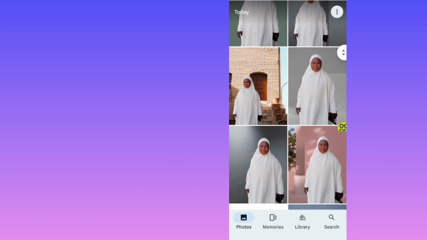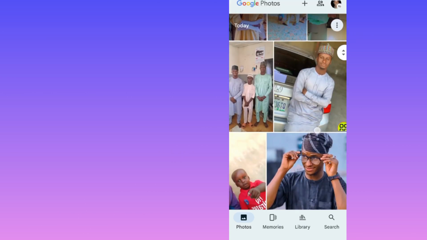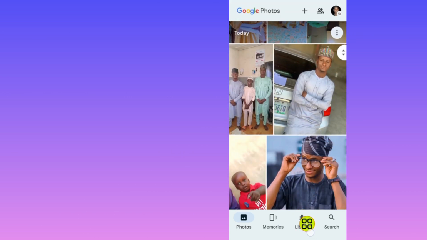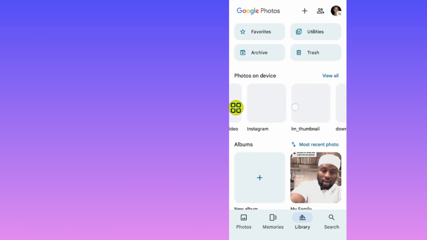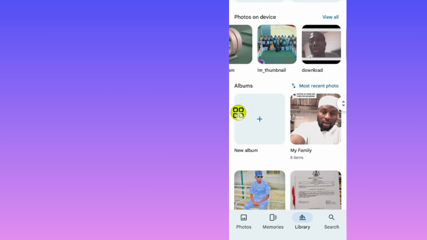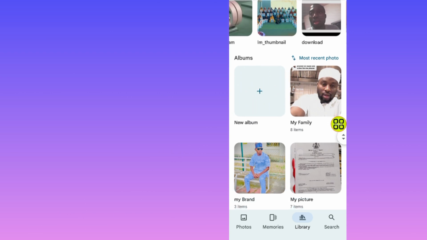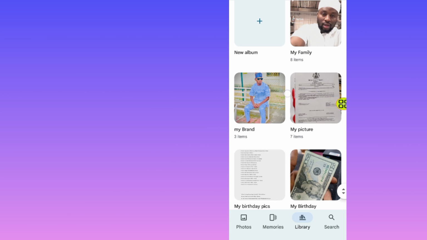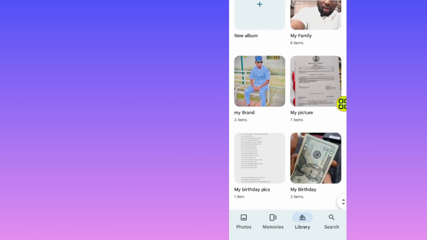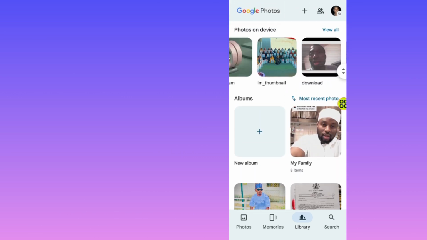So to delete the duplicate files or duplicate photos, all you have to do now is tap on this library section. Under this library section, as you can see now, it says photos on device, which means that all these are my photos and my videos on my device. Under this section, it says album. This means that all these are my photos and videos that I uploaded on my Google Photos under this album.